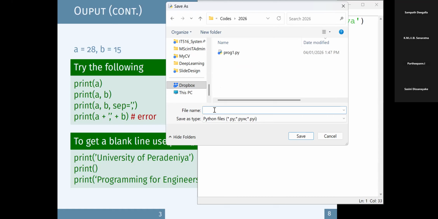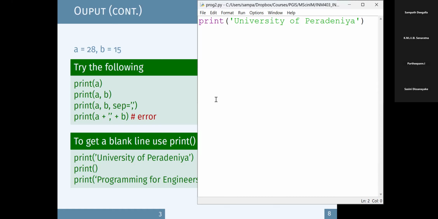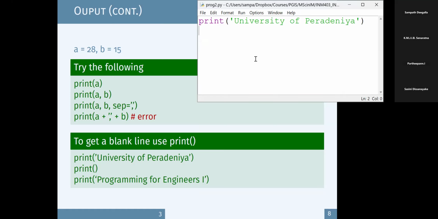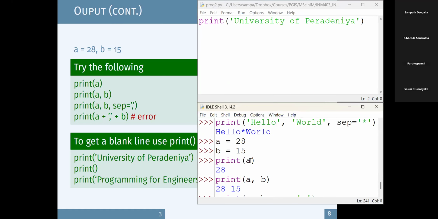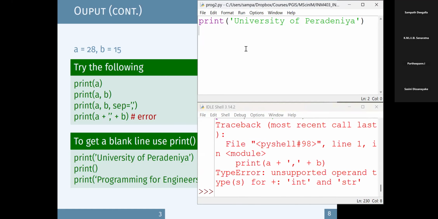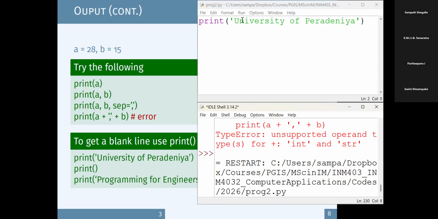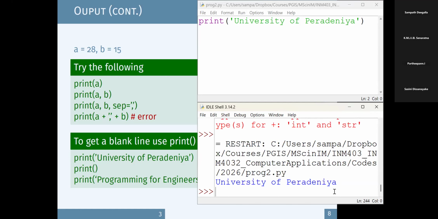We have already saved one program. So let me save this as program number 2. Now, if you run this, let me take this as... okay. So in this particular case, we have the script. Here's my shell. So when I click run module, you will observe that the outcome comes right on the shell.